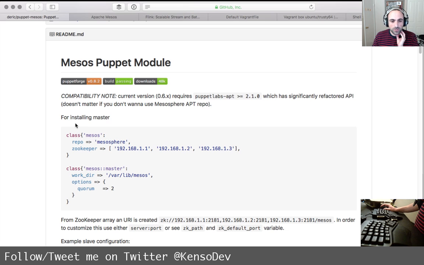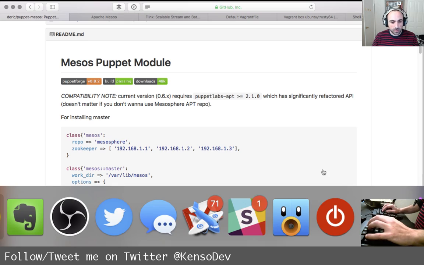Now for installing master. Let's see, class Mesos, repo Mesosphere, and Zookeeper. I already have a Zookeeper cluster running, and it's running on dev, unfortunately. But I can essentially connect to dev to get Zookeeper. I'm going to need to connect to dev from the Vagrant file, and I'm not sure how that's going to work with the network.